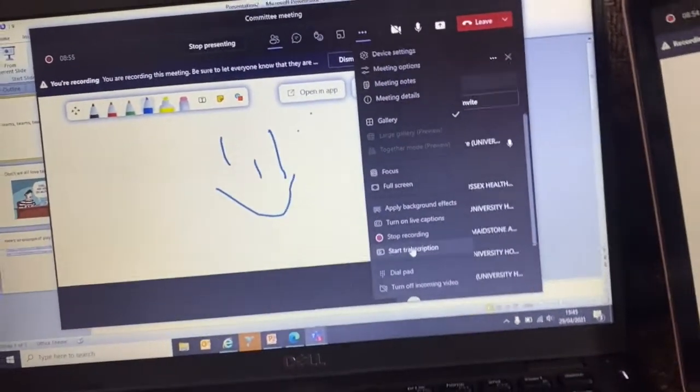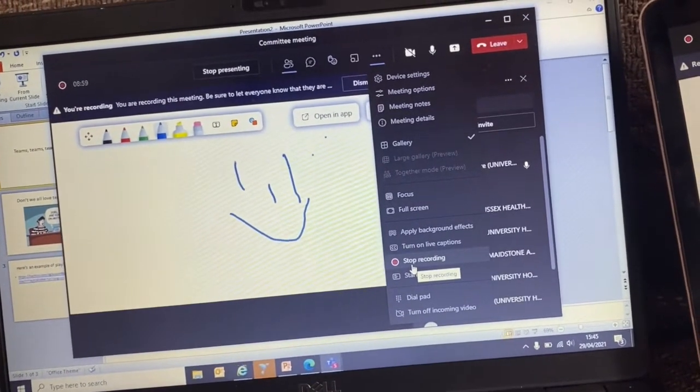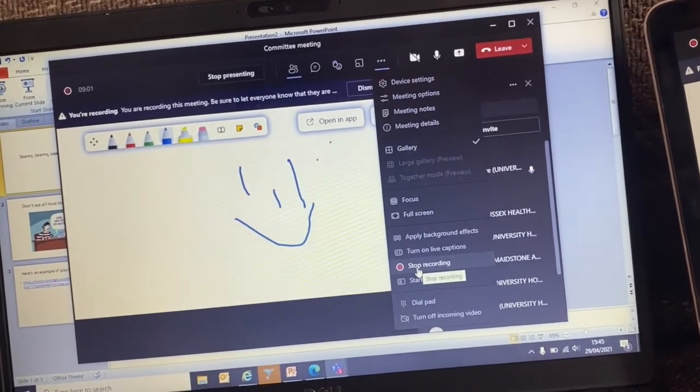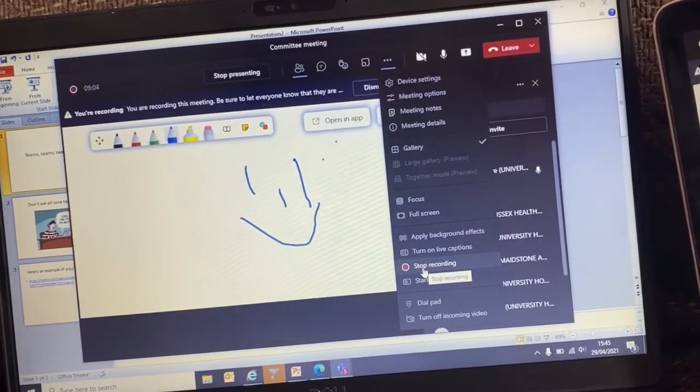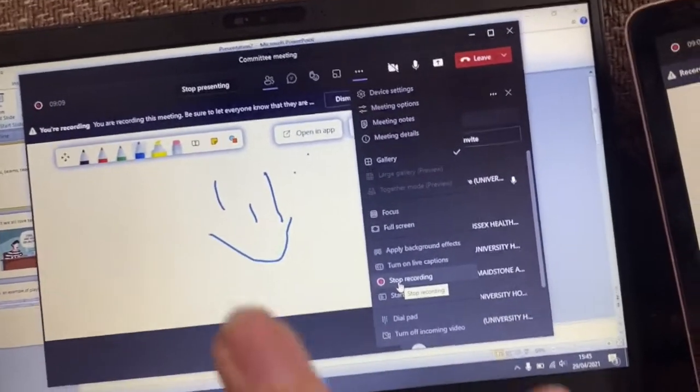It is good to stop recording before leaving, because sometimes if you don't end the meeting properly, the recording will just keep going and you get loads of dead stuff at the back, and anyone who does hang around in the meeting might not realise they're being recorded, which has happened before. So stop recording.